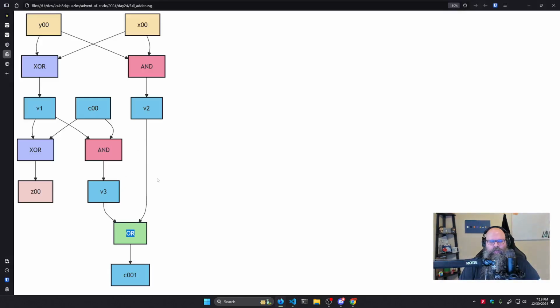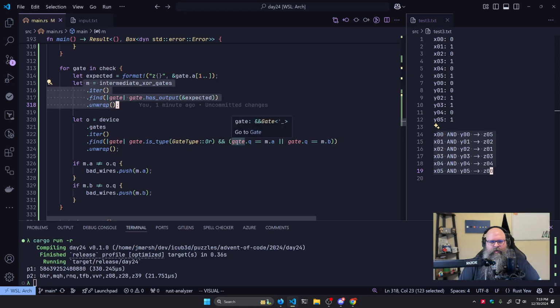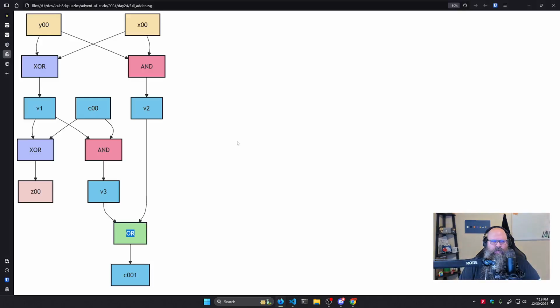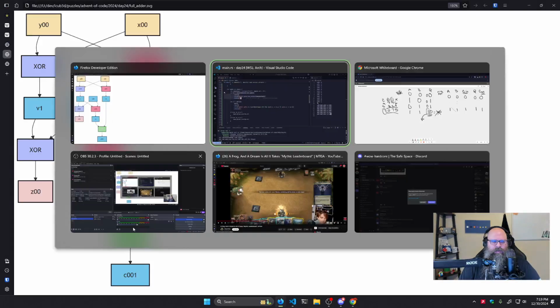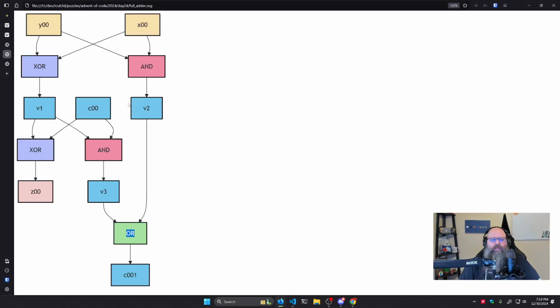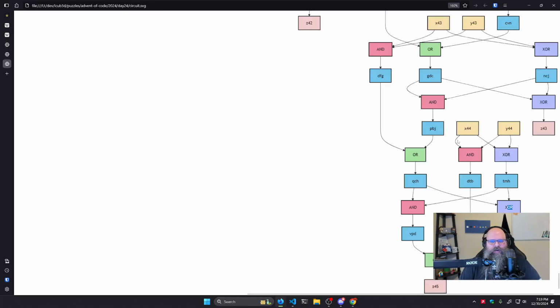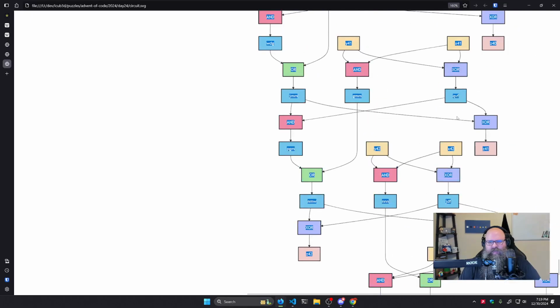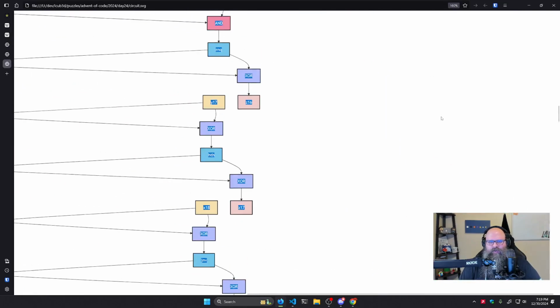Where, is that right? Am I saying this right? I want to find where the gate type is OR and the output is this. It's not really showing you this. Oh, maybe I need to go here and show it, because what it's actually doing is, scroll to the top here.